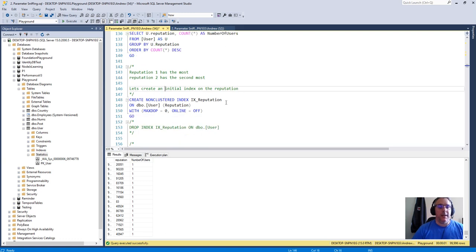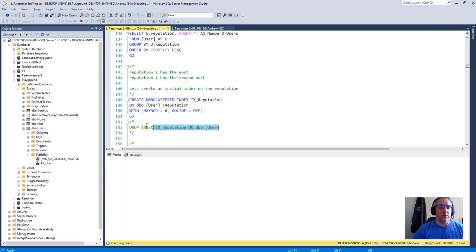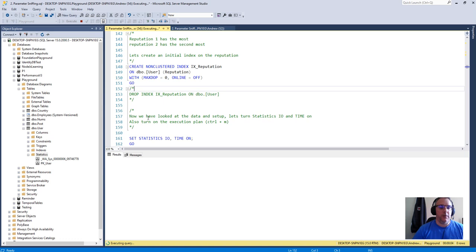So right, let's create an index on the reputation then. Here we create a non-clustered index, ix reputation, on the reputation. I've also provided the drop one if you want to delete it, but we'll give that a second to get generated. Whilst it's being generated, we have now looked at the data and set up.